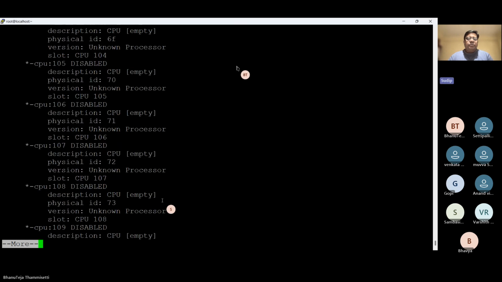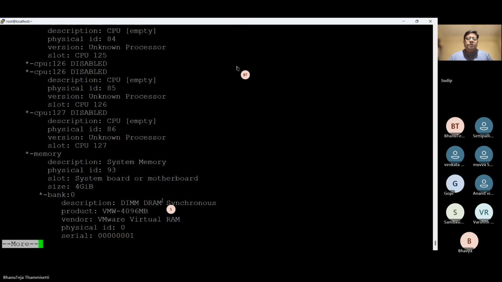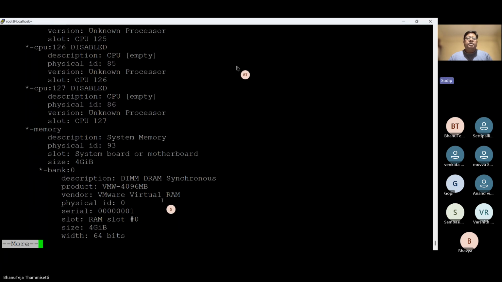So as we move forward, apart from these multiple CPUs and memory, there we see the memory slots. The memory slots are described as these DIMM slots. DIMM, DIMM.